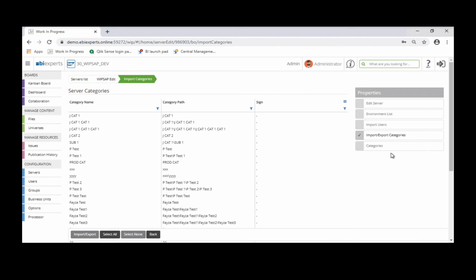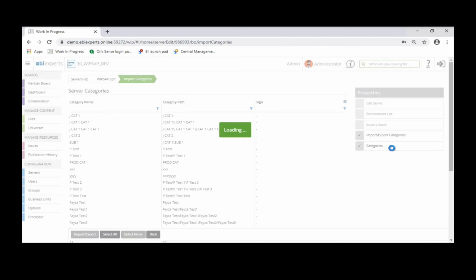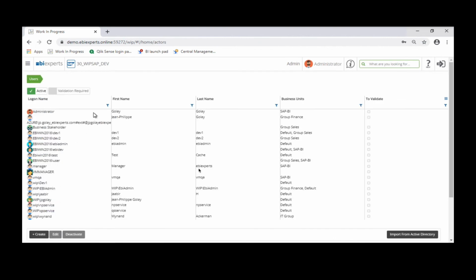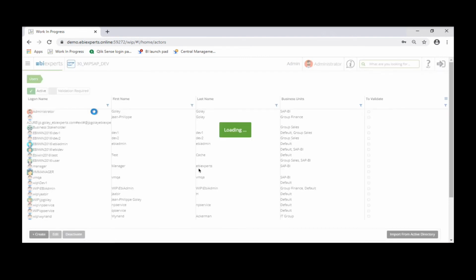Let's go to categories as well. And there we go. So that's your hierarchical categories, obviously, based on the tags that you have set in SAP. Great. Let's go to users. Yeah, so let's open a user.